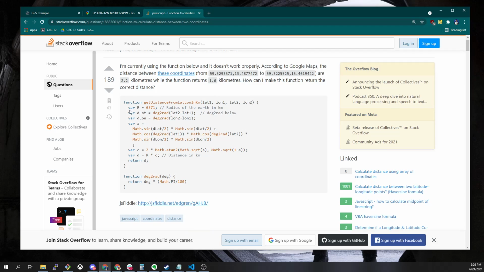We can see here that it's a function, getDistanceFromLatLonInKm. That's a pretty good name for a function. And then it's got another function called degreesToRadians, and it's really just returning degrees times Math.PI divided by 180. So that must be the formula for turning a degree into a radian. Now it's been 20 years since I had to do any kind of math class or anything like that, but I assume that that is correct.